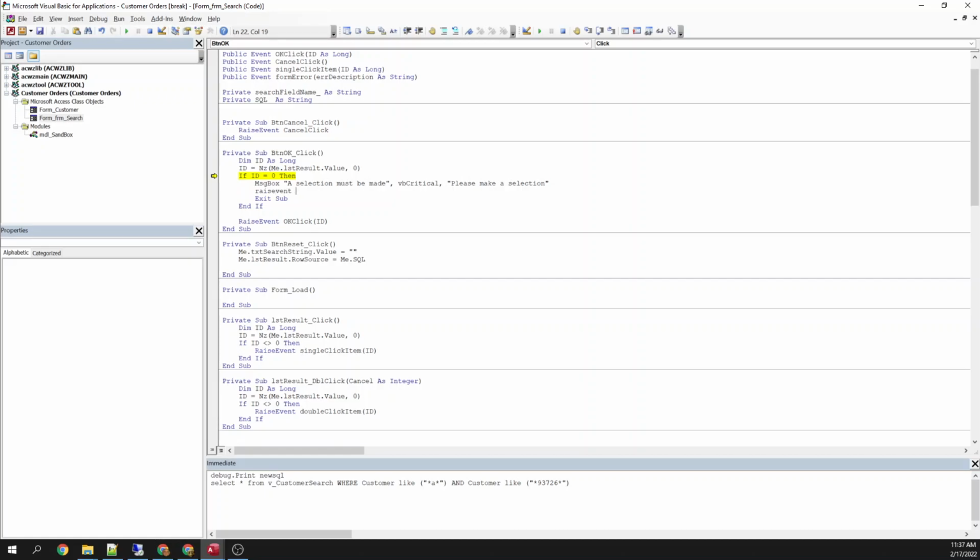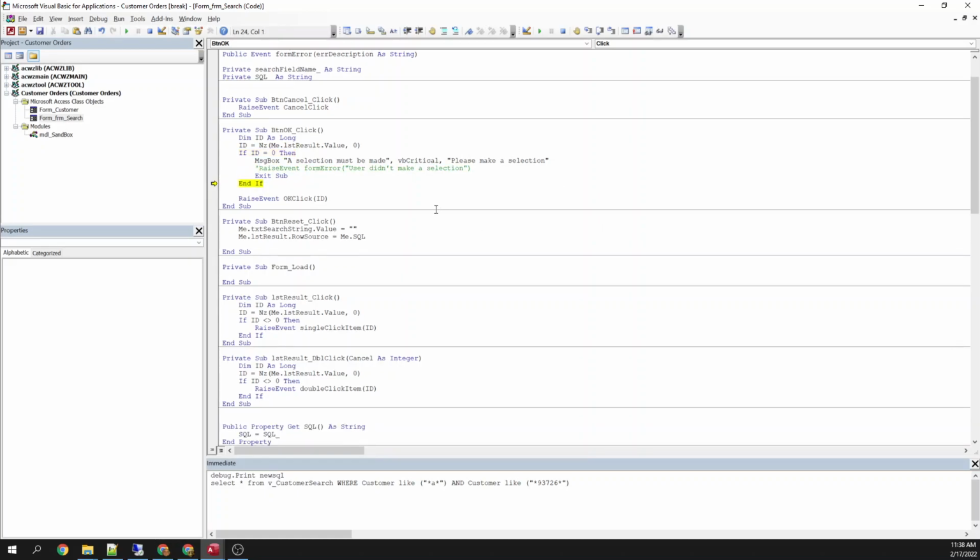This is where I could raise event form error. So if you wanted to respond to different form errors on your calling form, you could do that, but I'm not going to do that. So now they clicked OK. I'm going to raise the event, passing to it that value.